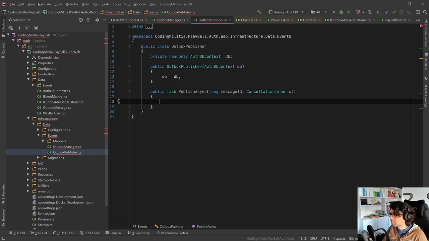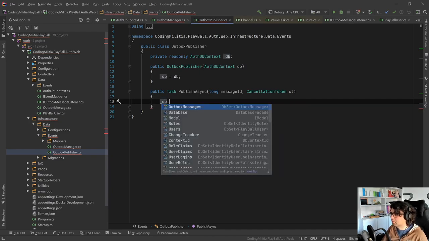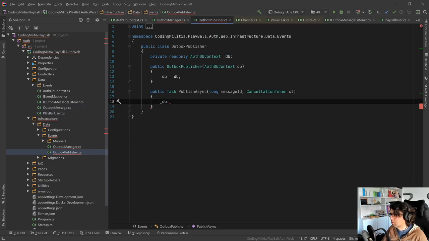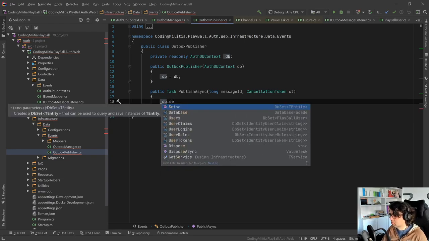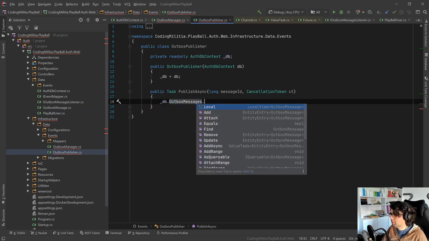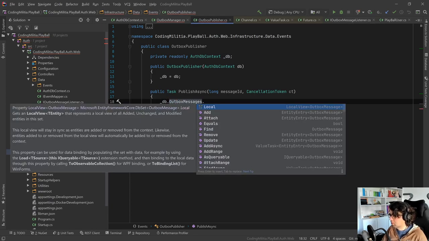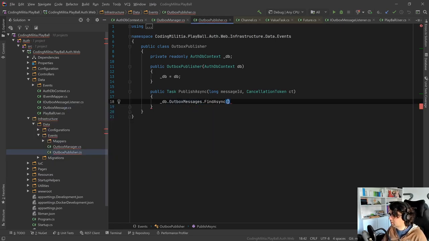Keep it here. We go to the database and grab the message. So db.outbox messages.find async.